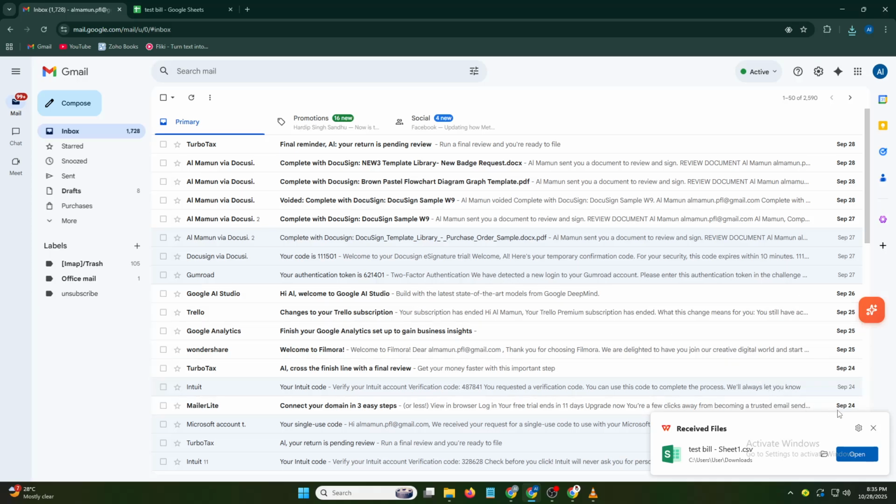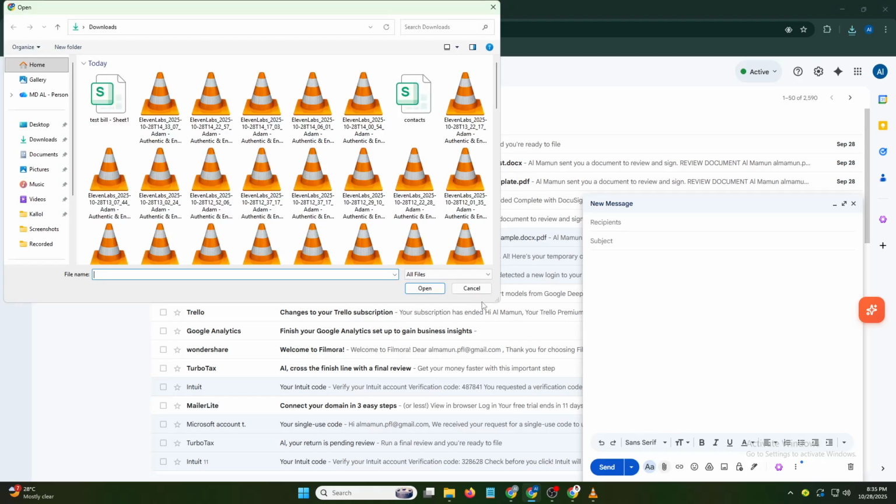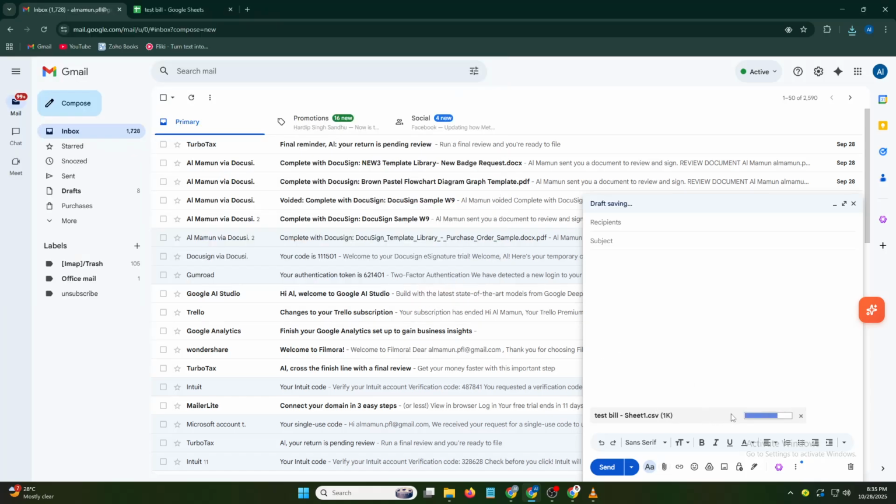Attaching the CSV in Gmail. Next, head over to Gmail and log in if you haven't already. Click the Compose button to start a new email. Then, click the Attach Files icon, which looks like a paperclip. Now, just browse your computer, find the CSV file you just downloaded, and select it. Gmail will upload it as an attachment, and your email is ready to be sent with your organized data.